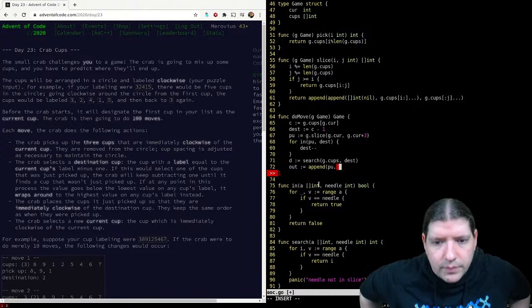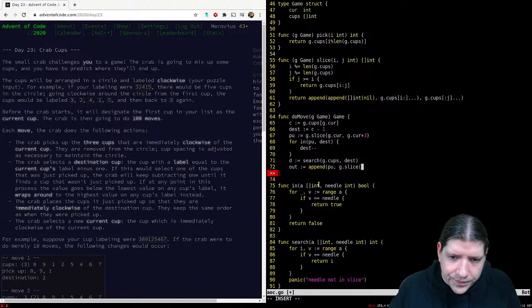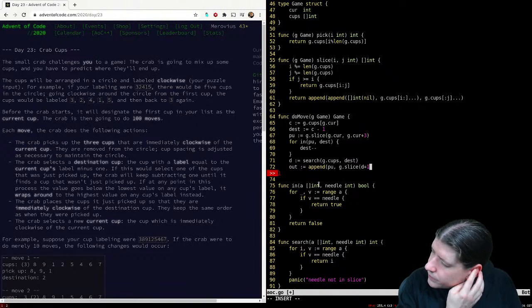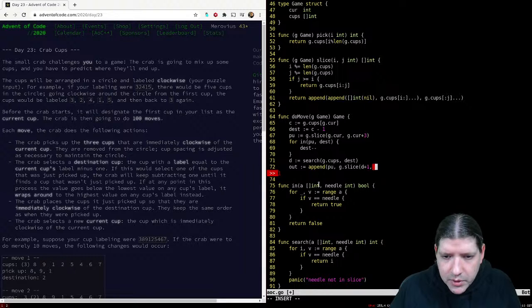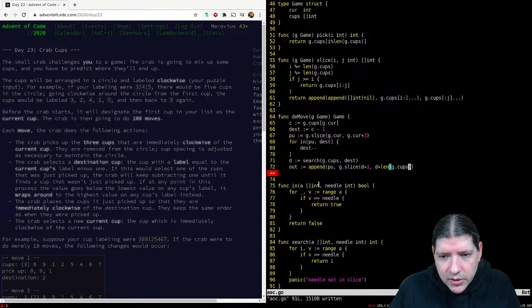For now, we append to that the rest of the slices from the destination on to, actually all of them, right? Yeah, now we can just slice from d, from d plus 1 to d plus len g.cups or something. No, we can't, because the current ones are in there somewhere.